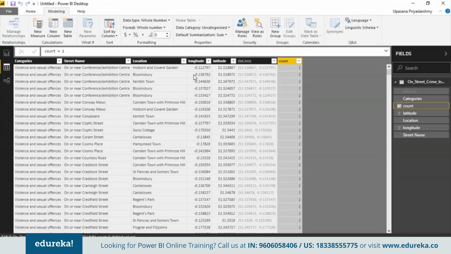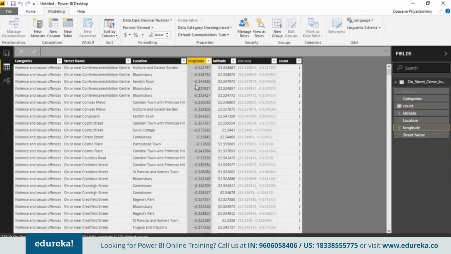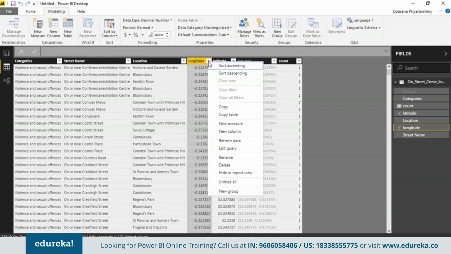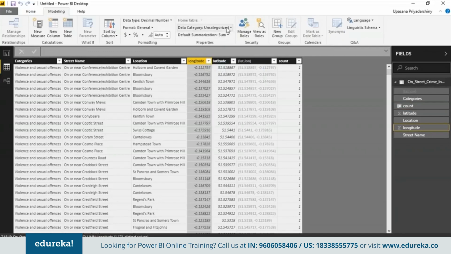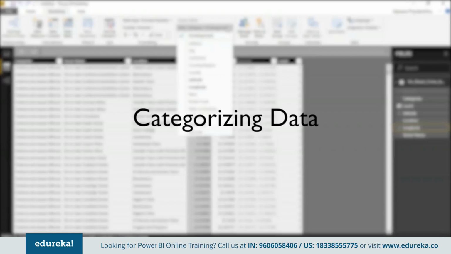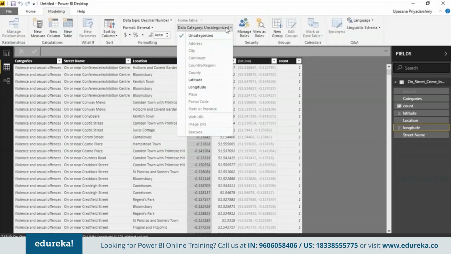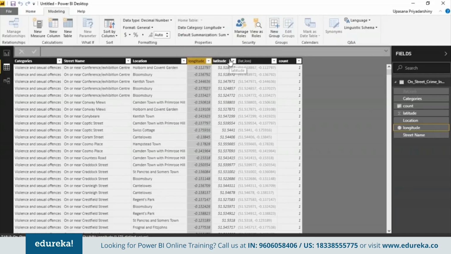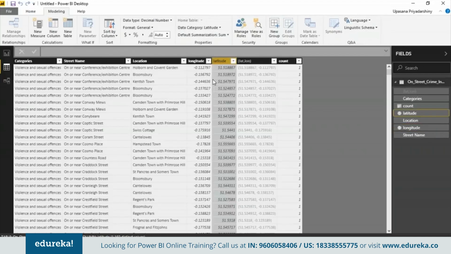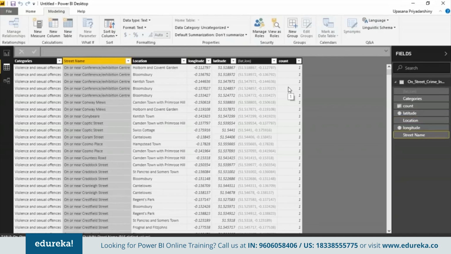Another thing I'll be doing is changing the data types of these two columns because these two are geographical data. And if we don't change the data category, our Power BI desktop is going to assume that they are only values. So let's go to this data category field out here and change it into geographical data. All set. I think we are done.